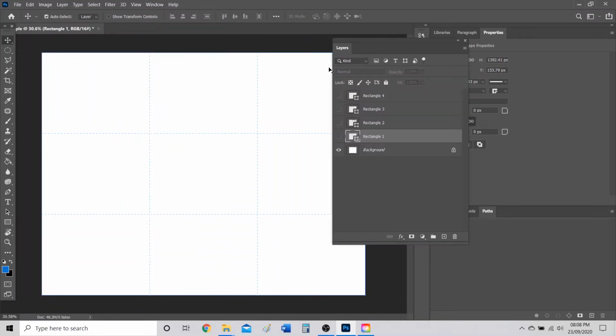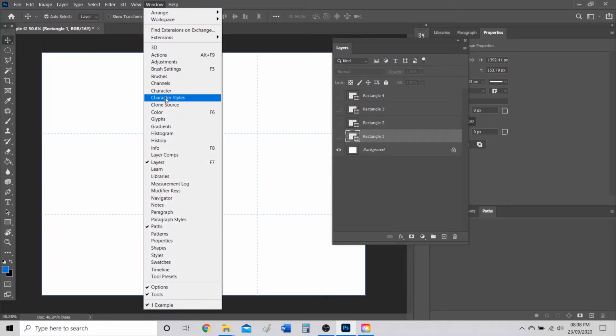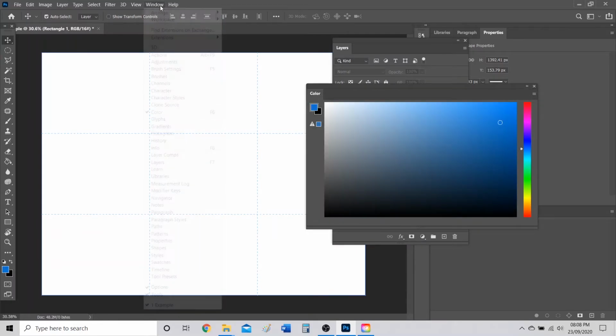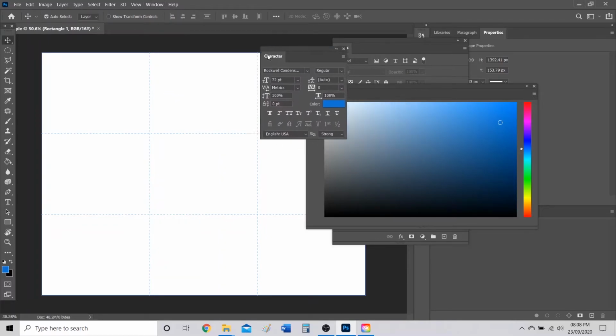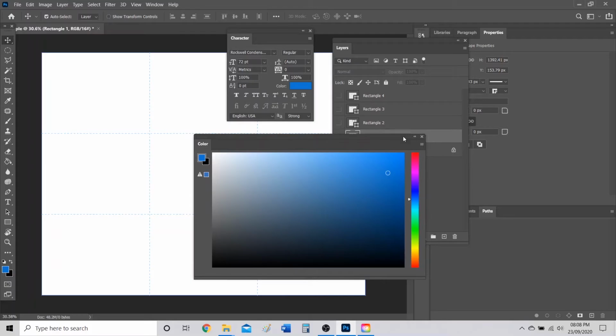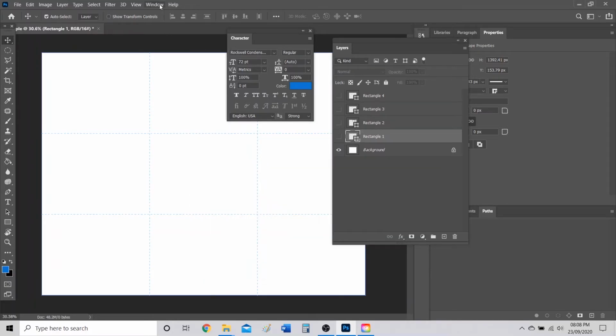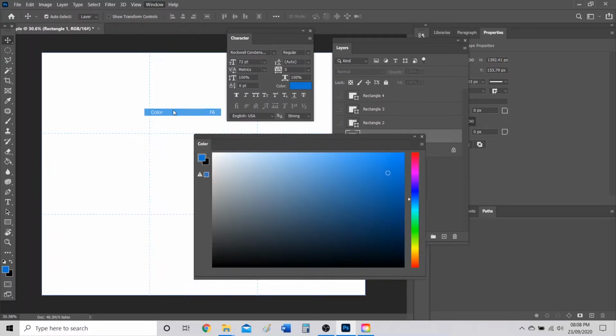So I lost my layer window, it reappears. I lost my color window, I'm going to turn my color window back on. I think I also lost character, so I'm going to turn character back on. So now I have all these windows back. So if you close a window, it's never permanent. You can always bring that window back up, you guys.